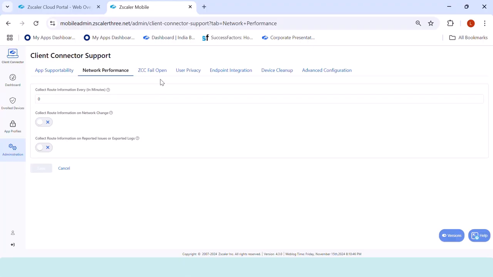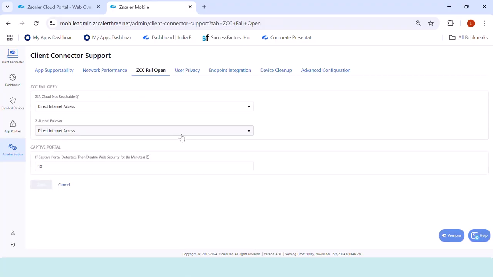ZCC Fail Open defines how you are going to fail open if the internet access is unavailable. So if a captive portal is detected, then you can disable security for a certain amount of time to enable the user to sign into the captive portal. You could set this to 0 and ensure that we never disable the client when a captive portal is detected, meaning that users cannot interface with captive portals for security reasons.